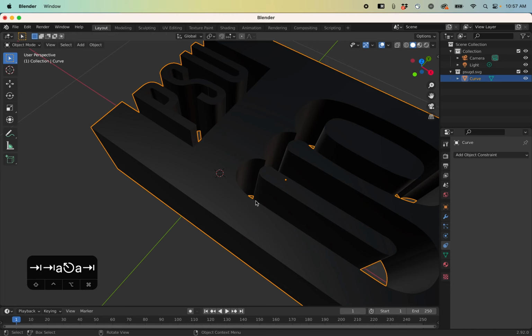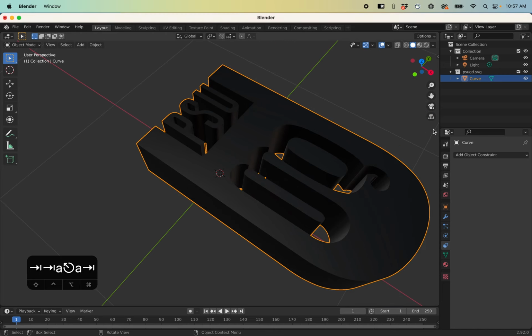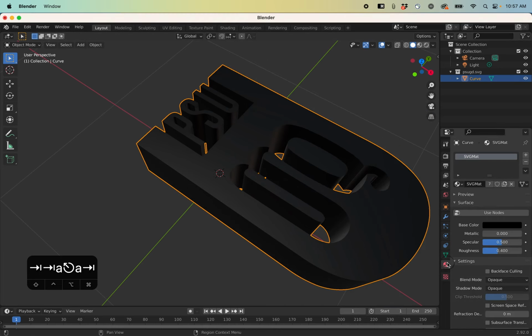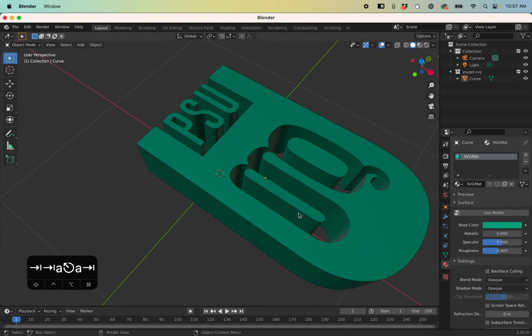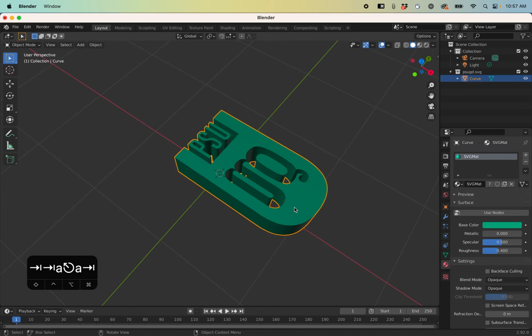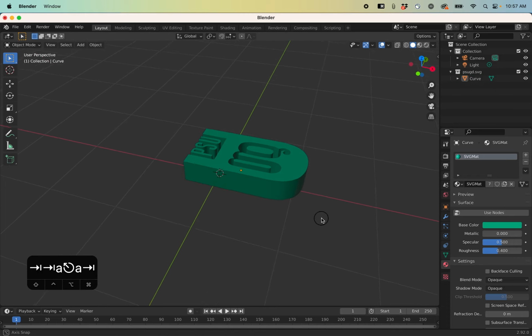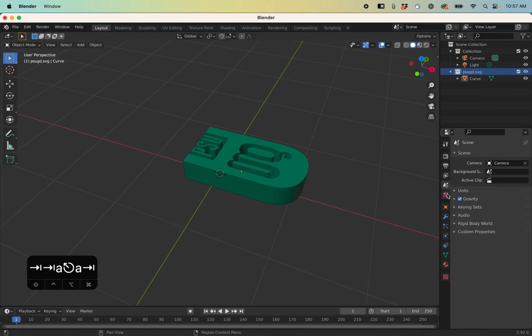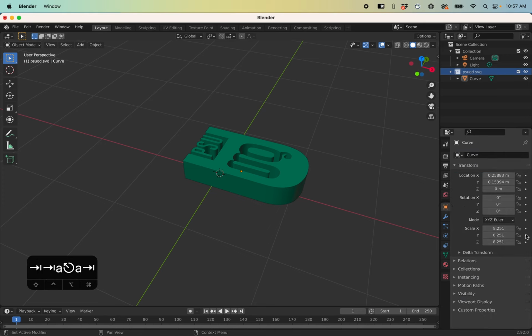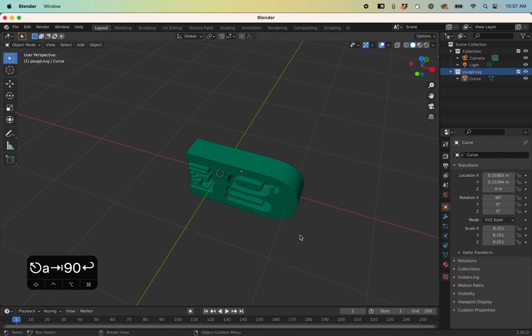I'm going to hit tab again to get into object mode, and then if I wanted to change the color, again, I could do that through here. Okay, so I am also going to just rotate this around. I can set it to 90 degrees.